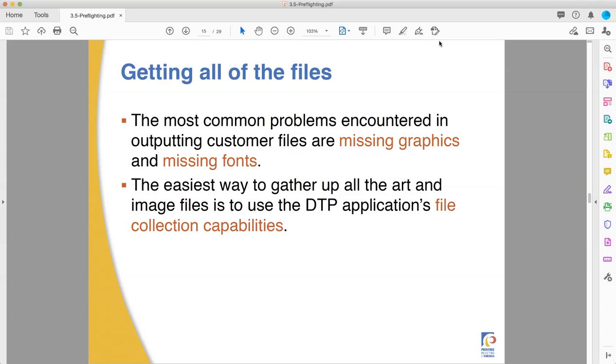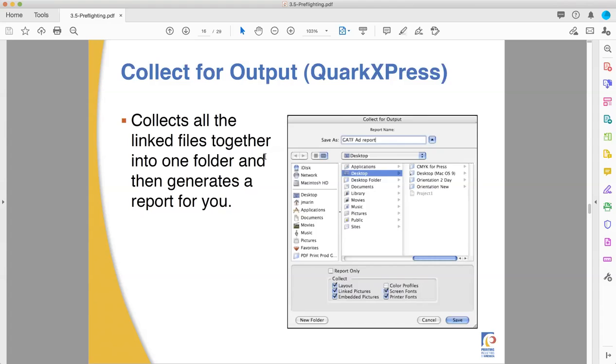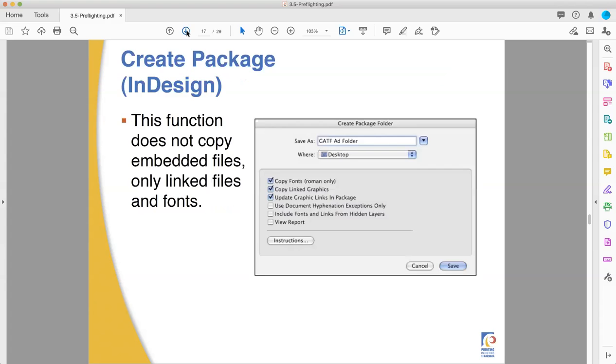Because a lot of the common good programs like InDesign and Quark have a way of making sure that problem doesn't happen. In QuarkXPress, it's called collect for output. I don't have Quark on my computer, so I won't be able to demo this. We'll just have to look at the slides. So this finds all the files that you linked and puts them together into a folder and a report that you can send with it when you send it off for production.